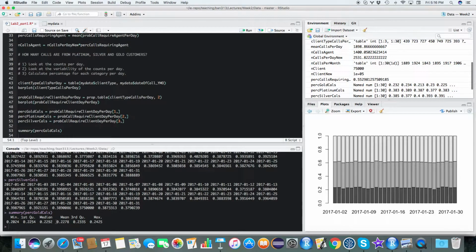Okay, so again, very small range there. I'm not going to do it for the other ones, but at least now we can get a fraction of, during a day, what fraction we expect to come from gold, platinum, and silver clients. Okay, so let's do that.